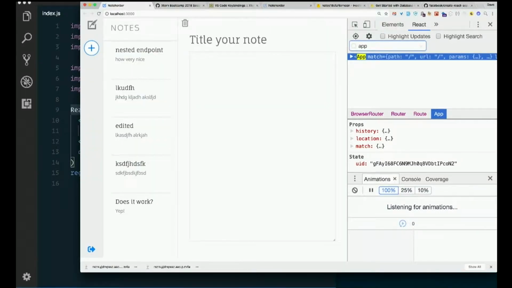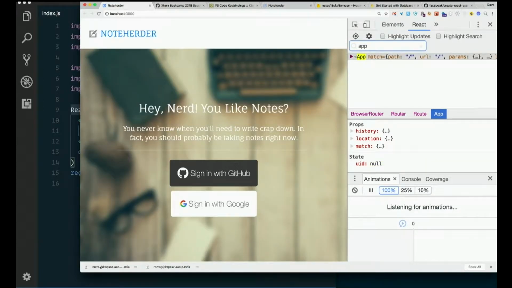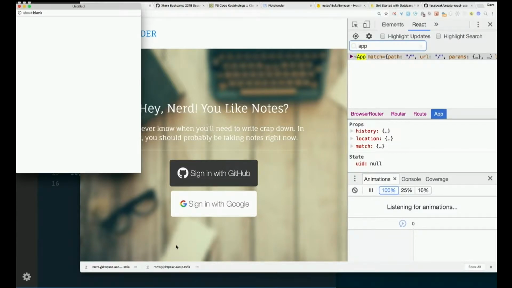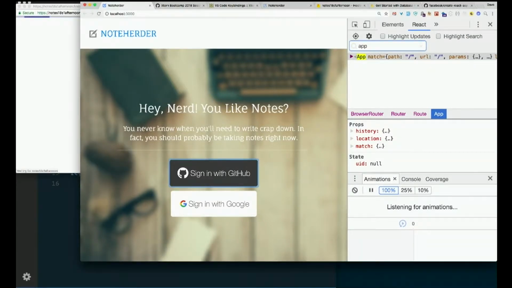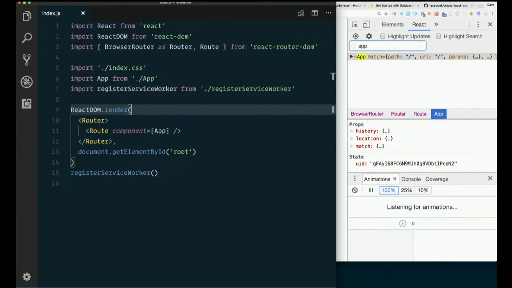At the moment, whether you see this component or this component depends only on whether there's a UID in state, right? But it seems like they should have two different URLs as well. Like maybe this is localhost 3000 / sign-in, and this is, after we sign in, localhost 3000 / notes. So let's make two different routes for those.